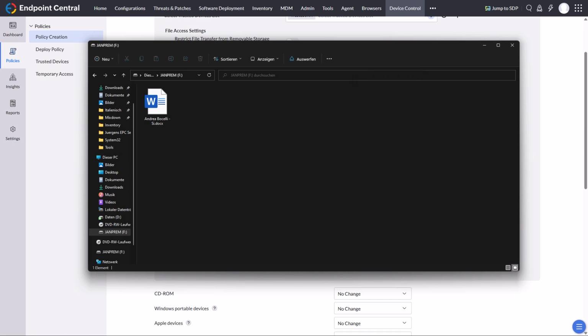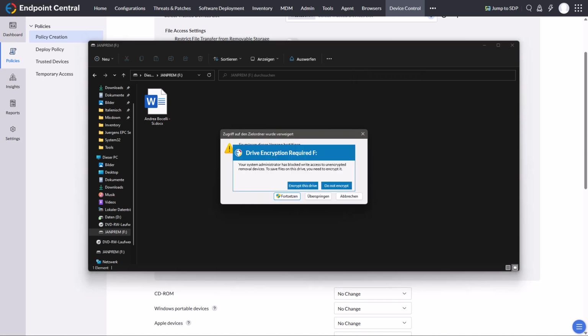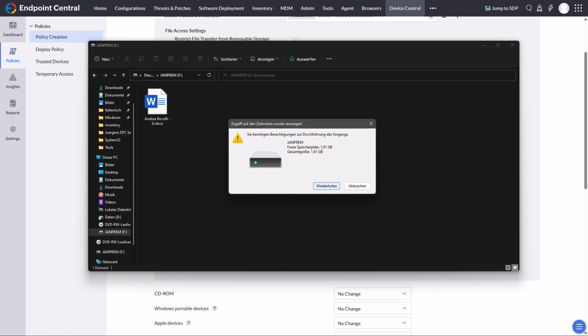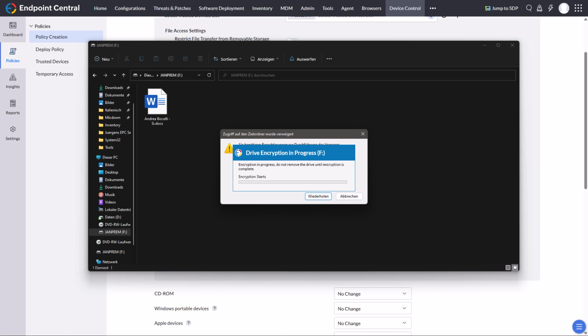Let's create a new folder. Now it is asking me for drive encryption required. Okay, encrypt this drive. Why not? Now I have to enter a password. Okay, let's see how long it takes. Encryption in progress. Do not remove the drive until encryption is complete. Encryption status. Okay, and it is starting the encryption. 98%. That's quick. It's a small USB drive with nothing on it. It shouldn't take a long time.